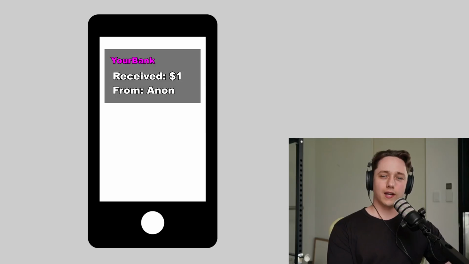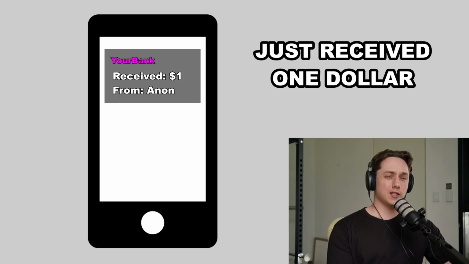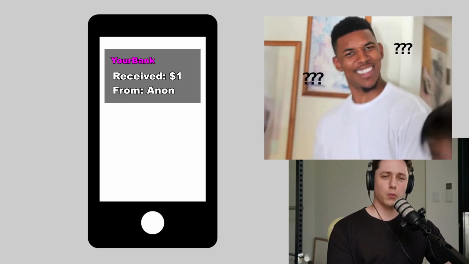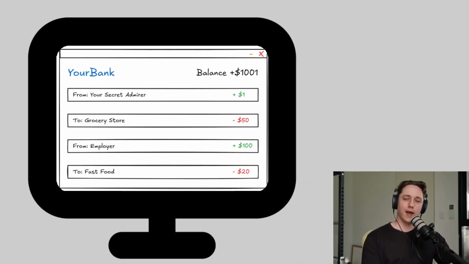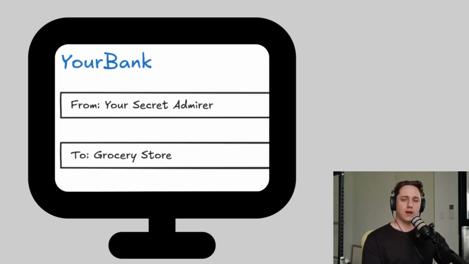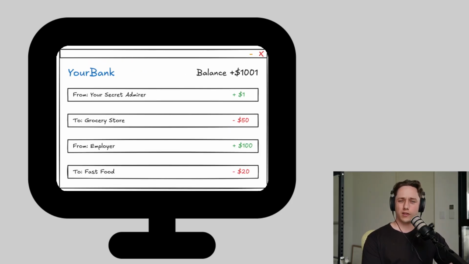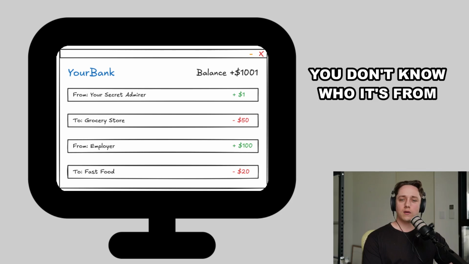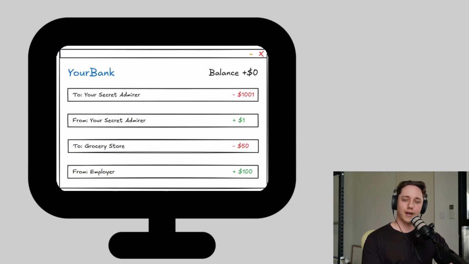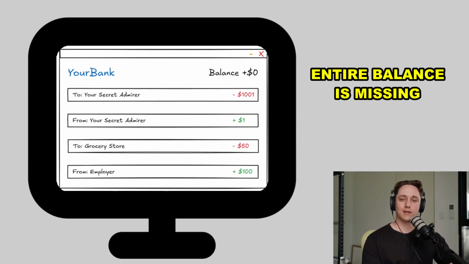Imagine one day that you get a notification from your bank saying that you've just received $1. You weren't expecting any payments, and $1 is a weird amount to receive, so you log into your bank to have a look at the transaction. You have a look, you've received the dollar. The only thing that's odd is you don't know who it's from. Fast forward one day, you log into your bank account, and your entire balance is missing, 0.